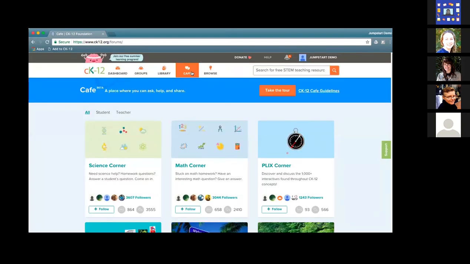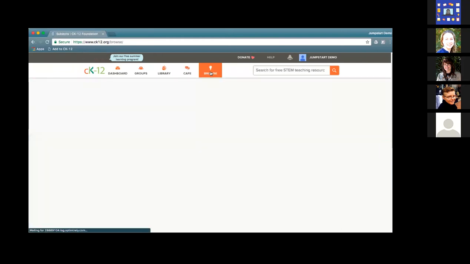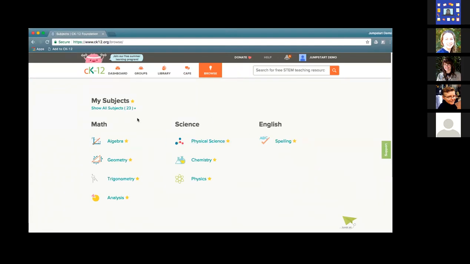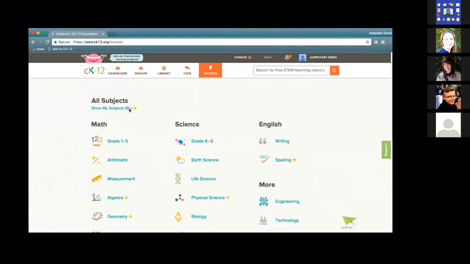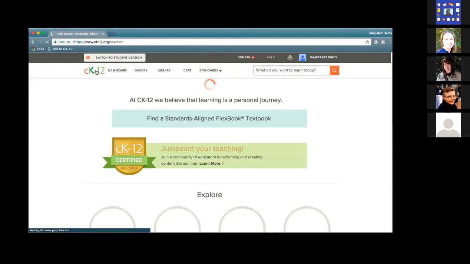This is a great place to post questions and try to connect with other users in your area. And then if you choose to browse, you could browse from here and your subjects here, or show all of them that CK12 offers. Or you could do the same thing from the homepage. And this CK12 logo will take you to the homepage.